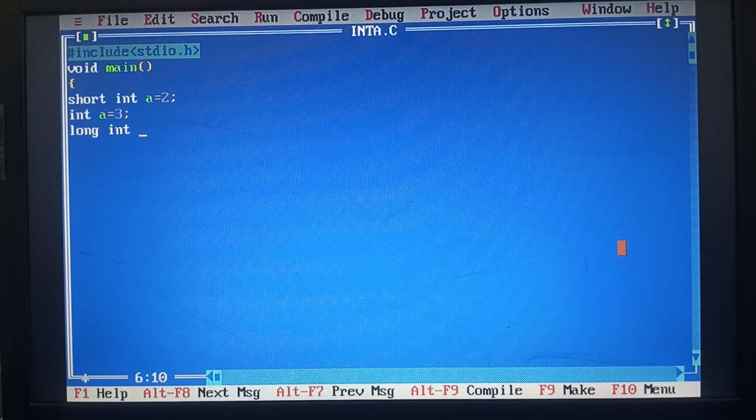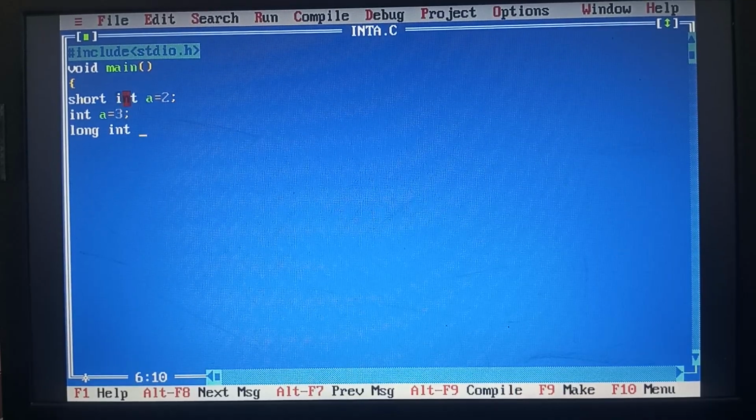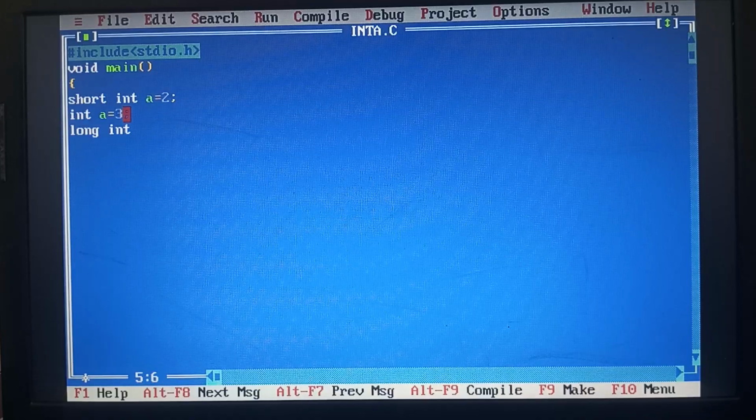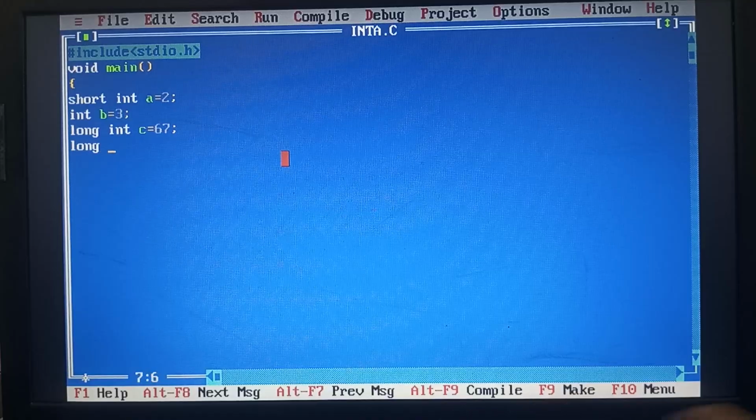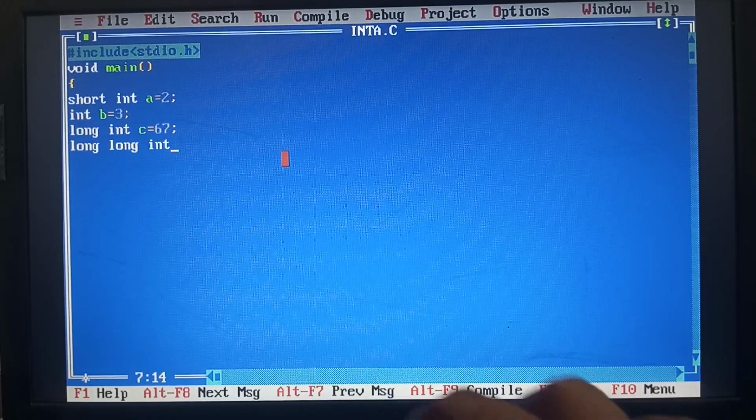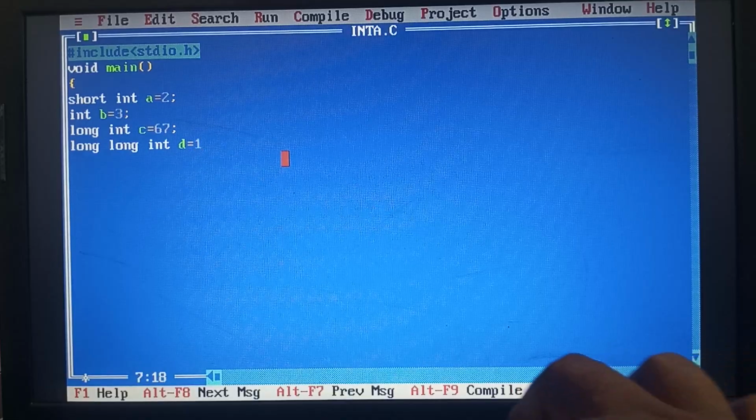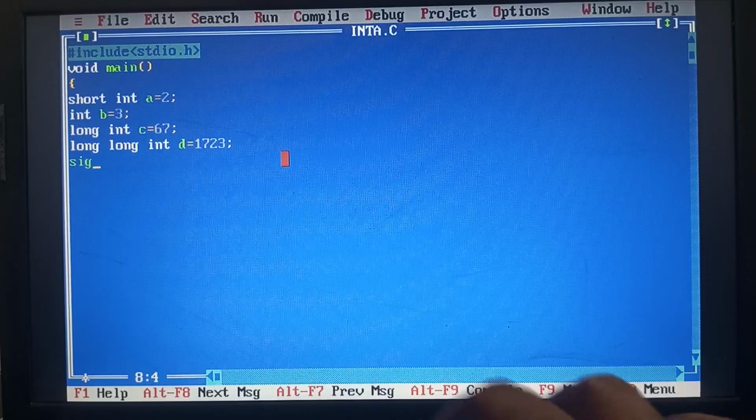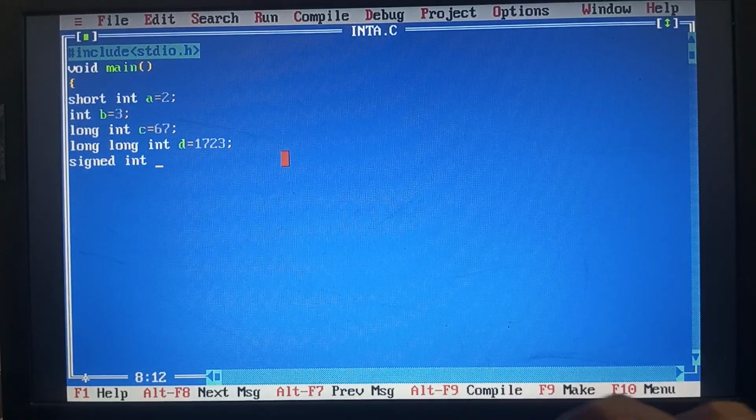Okay, so always make a note, don't give the same variable name. You have to change the variable name. So you give the variable name b. Here you have to give a different variable; if you give the same variable you will get an error. Okay, so long int c equal to, take some big number. Okay, then long int d equal to, you take a big number 1723.